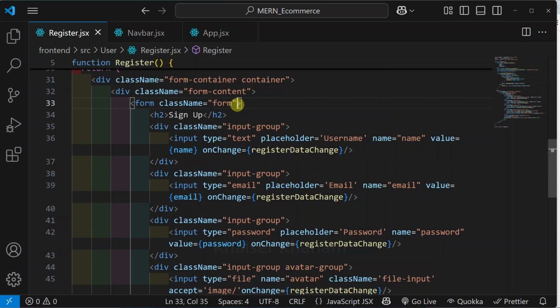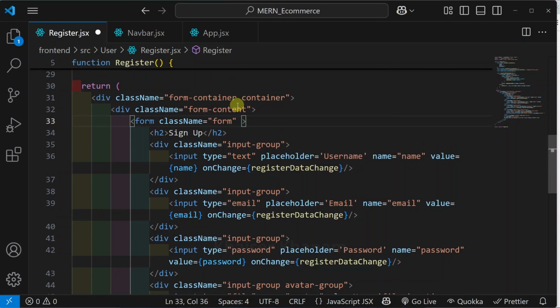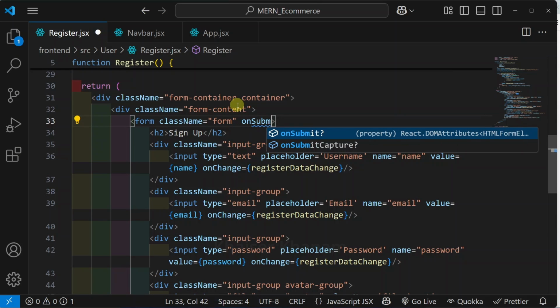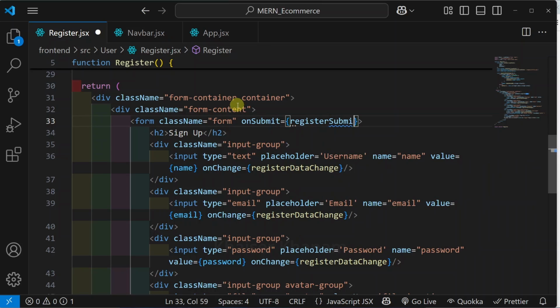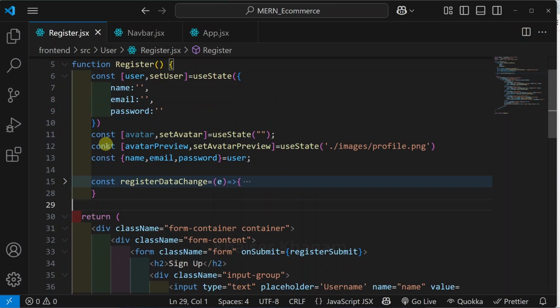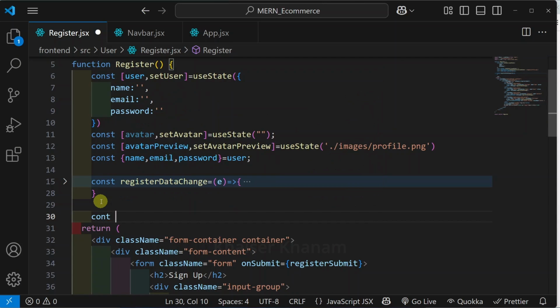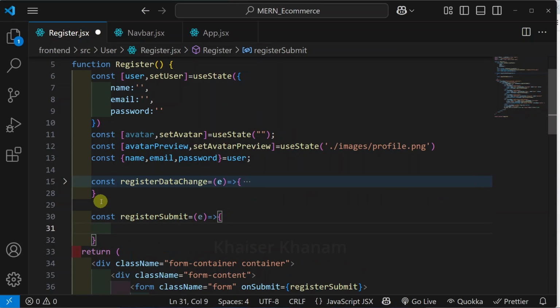In this lecture, we are going to work on the onSubmit event handler. So here for this form, we will pass the onSubmit event handler, and inside this, we are going to pass the function as registerSubmit. Copy this function, and below this registerDataChange function, we are going to create this function, const registerSubmit, and here we are going to pass this event object.